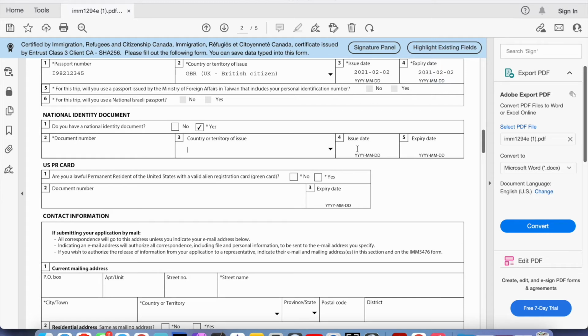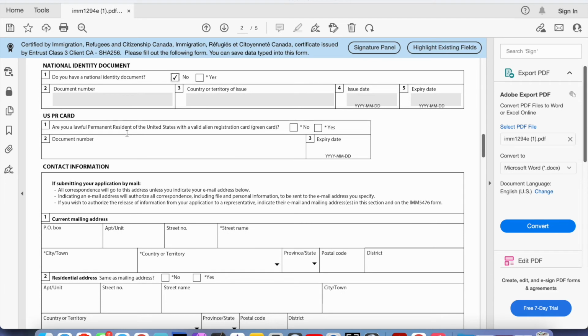Country of issue, date of issue, expiry date. Even if you don't put any expiry date, the form is not going to give you any error because a lot of IDs don't have an expiry date. Okay, so you would just say no and get rid of it.